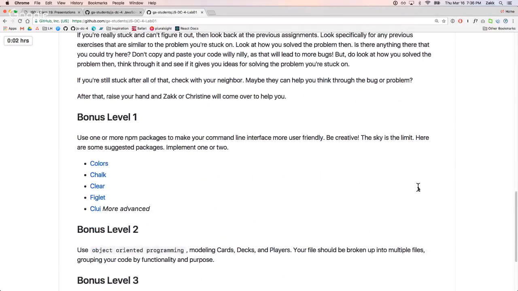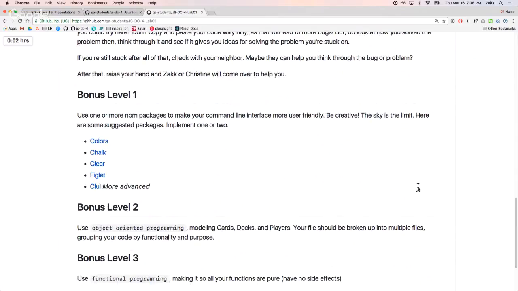There are 3 bonuses. The first is to add more NPM packages to your lab, including, I've got 2 or 3 here that will let you print out your command line output with really pretty colors, and you can get super creative there. One will clear the output so you can redraw the screen each time and build out a nice sort of GUI for every round.